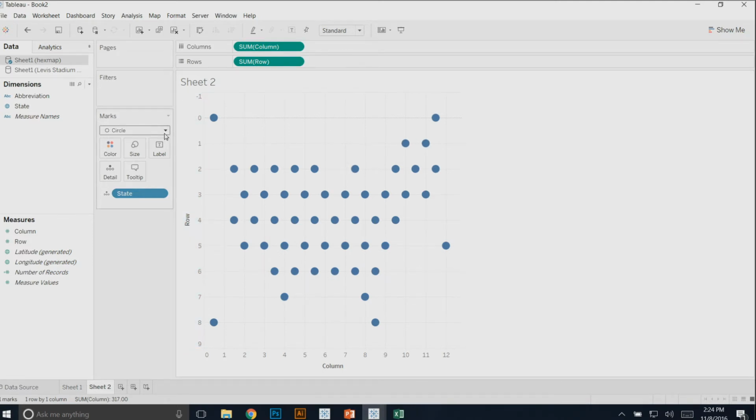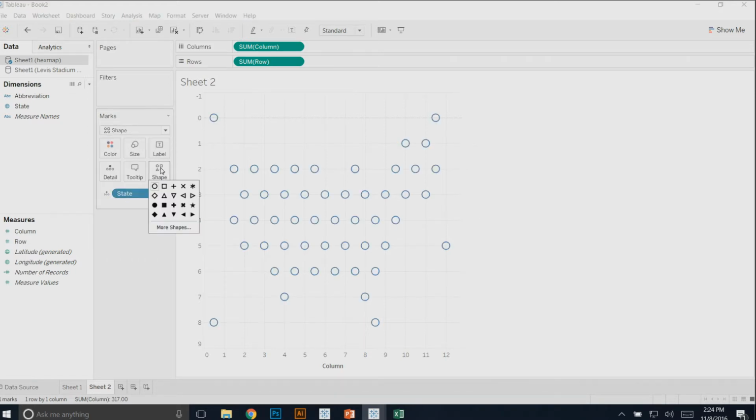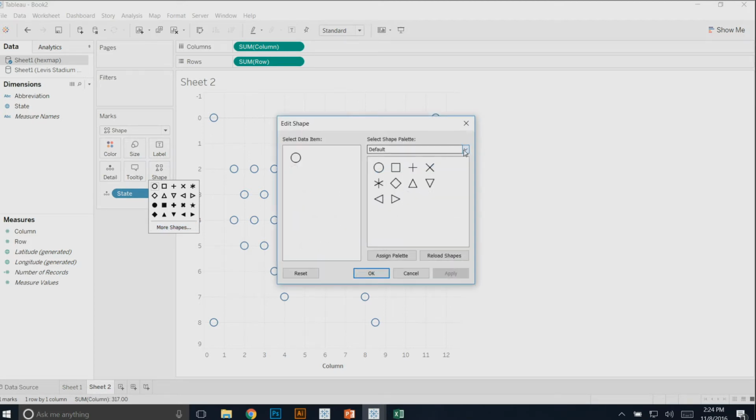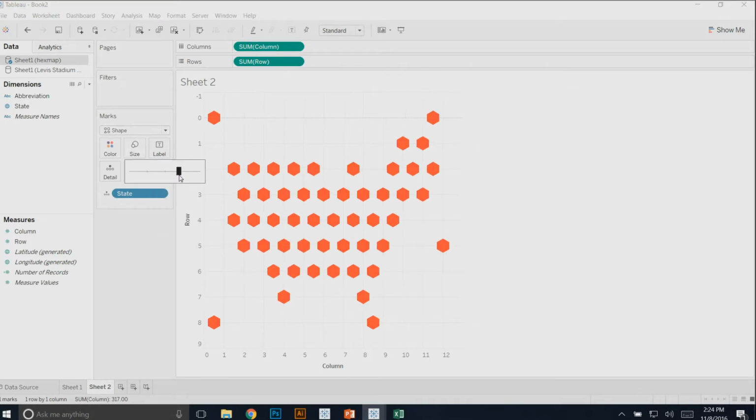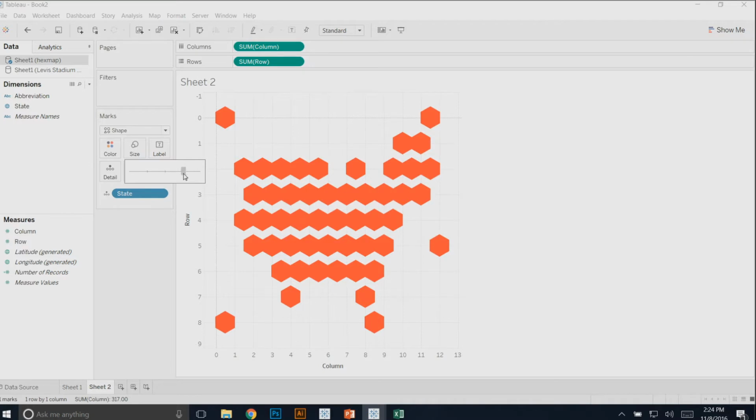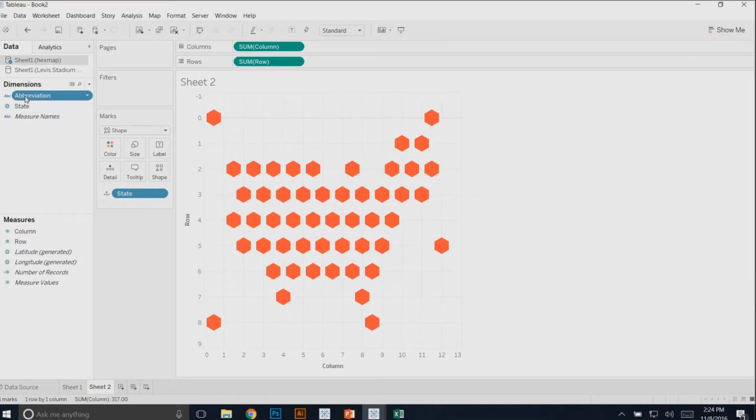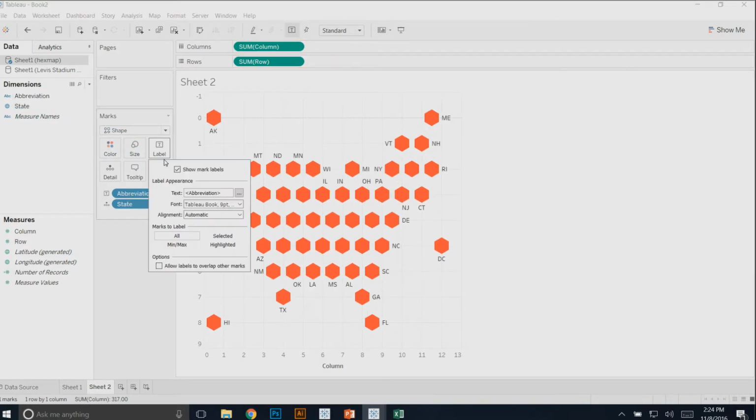If you've got a hex shape in your custom shape palettes, you can just change the mark type to shape and go find that hex shape. So I've got something called custom. I'm going to map the circle to the hex instead. That's the gist of it. And then from here, you would just resize things to make it fit how you want, make it look nice. Maybe you want to put the abbreviations on the label.